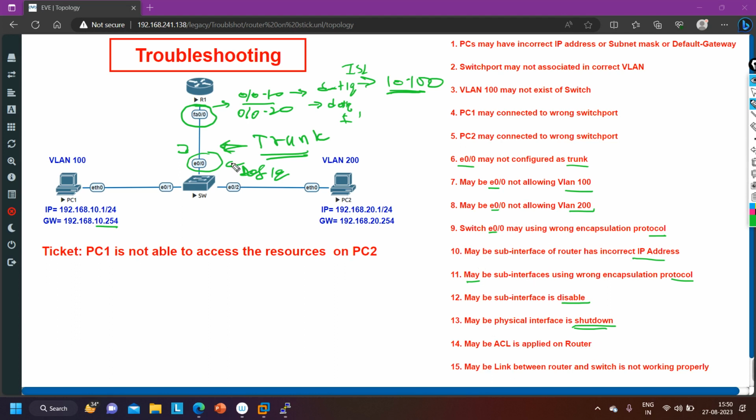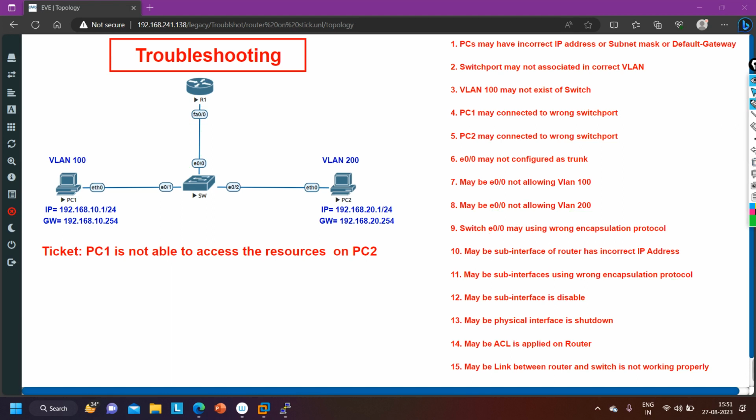If the ACL is also not configured, then guys, the last problem can be that this link between router and switch is not working fine. There is a problem with the physical link, right? This is not a problem of your configuration, this is a problem of the cable. Here you have to replace the cable, so there is some fault on the cable. Otherwise, if you verify all the things, you can troubleshoot Inter-VLAN routing.